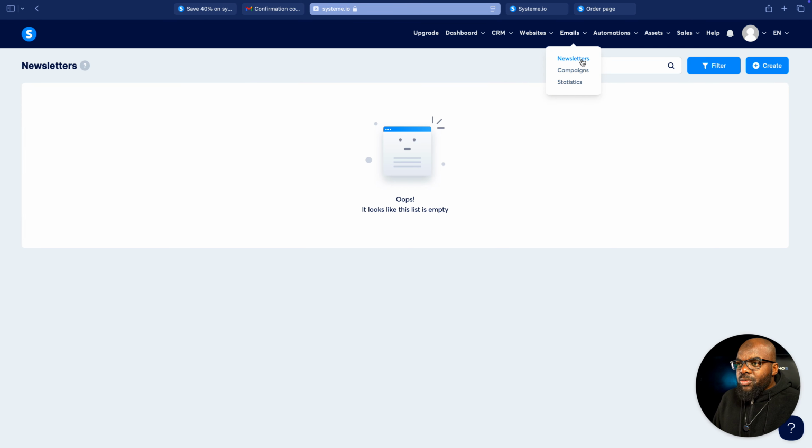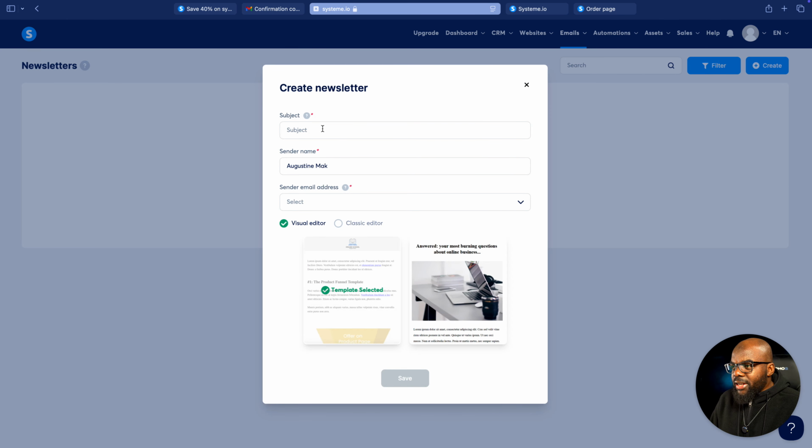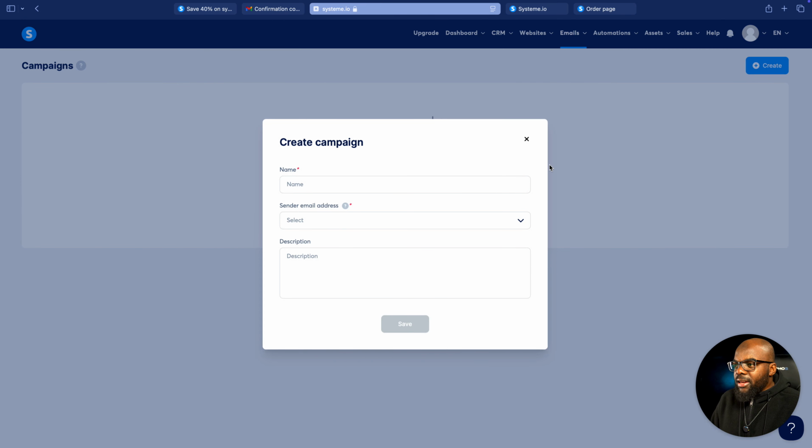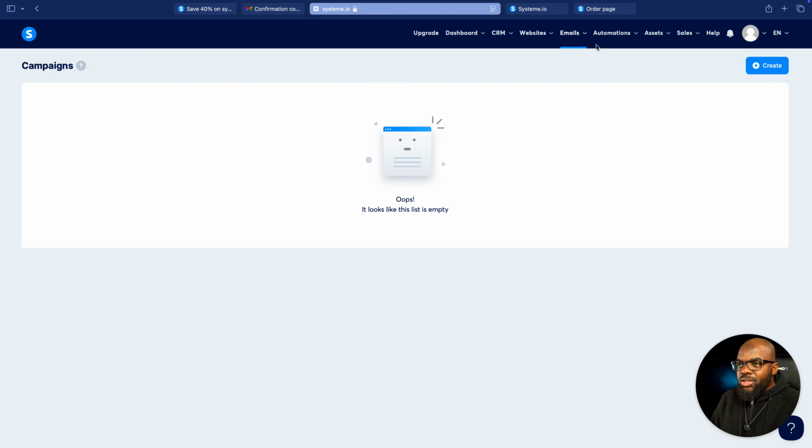Next, let's head over to emails, because emails are also very important when you create an online business. So here is where you can create either newsletters, campaigns, and you can also have a look at statistics. So with your newsletters here, you can click on create and you can create a newsletter that you can send to anyone that's on your list. Okay. If you want to create a campaign, you could always come over here, click on campaign, and then you can give your campaign a name and so on. And this is how you would send your emails.